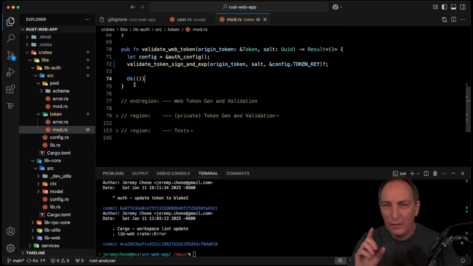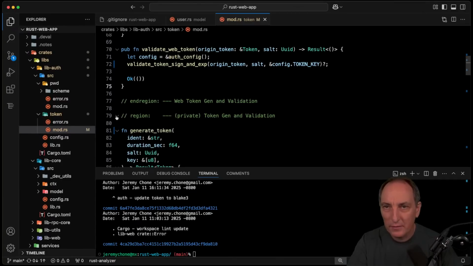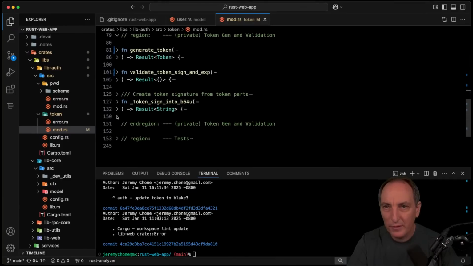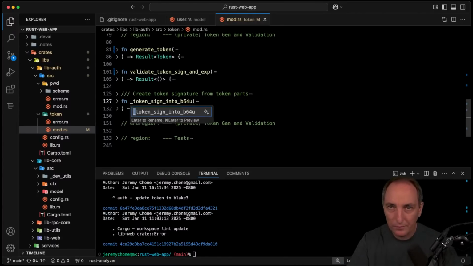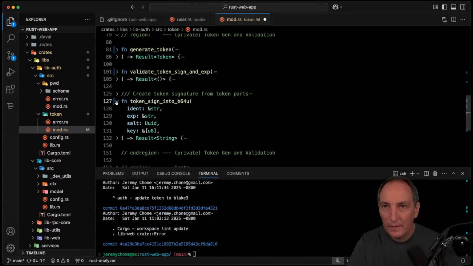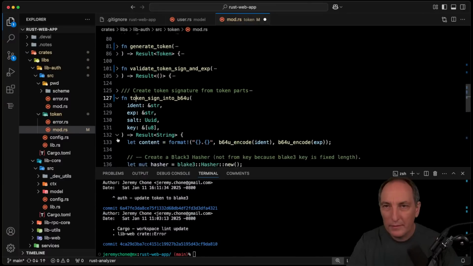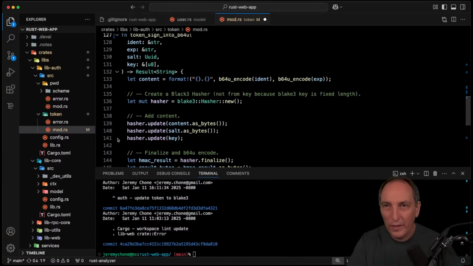I will do a cargo test. I'm not sure if I need to have the database running, so we'll see. But usually I will do a cargo test before I do the start. But here, if it compiles, it cannot fail. And then in the private here, the token signature is this one. We're going to remove that as well. And so that is where we sign the thing.